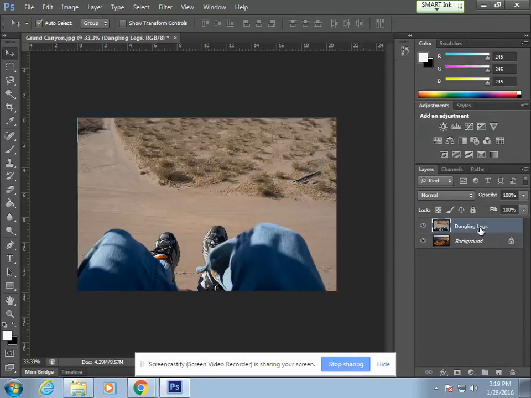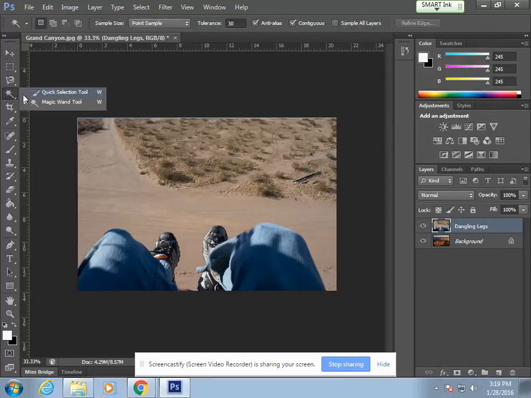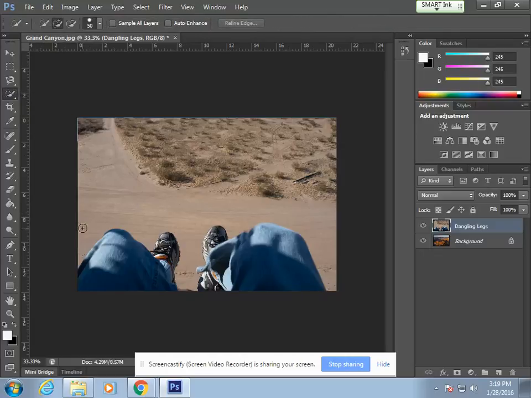So from here, I'm going to grab my quick selection tool because I want to get rid of this background, so I just have the legs. And I feel in this case, I think quick selection might be the best tool. So I'm just going to click.